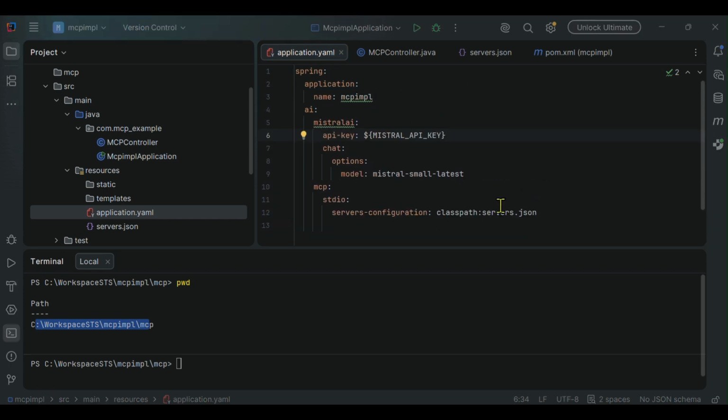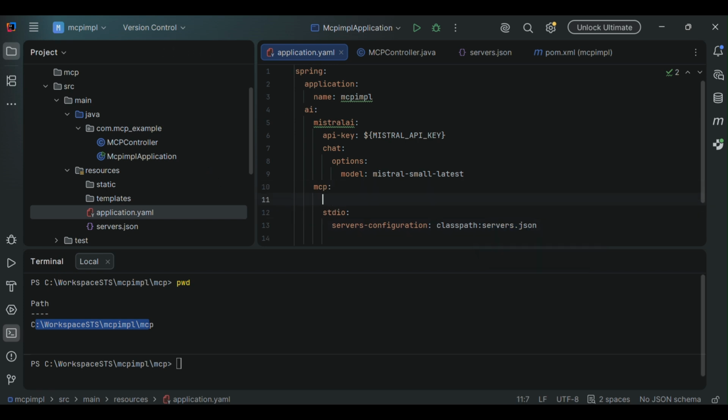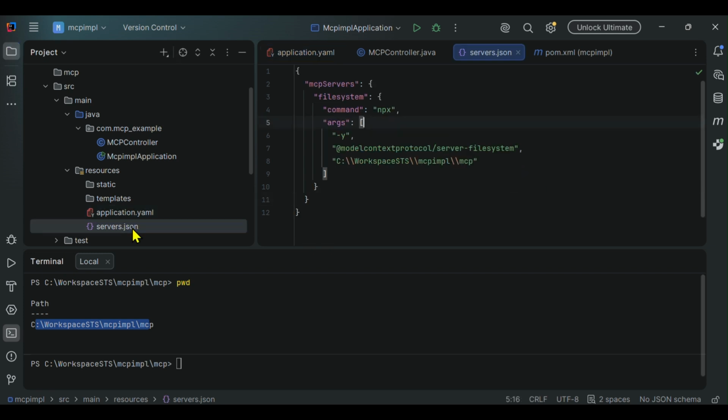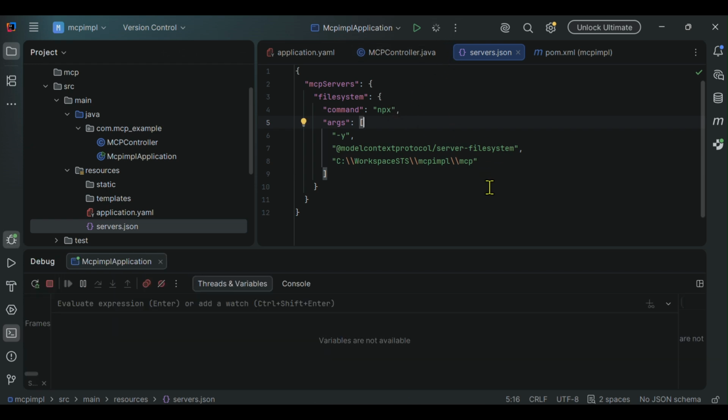This will be used to start the server when the application loads. So MCP client and server configuration. Now we are good. As I mentioned, we'll just go to npx and start the application.